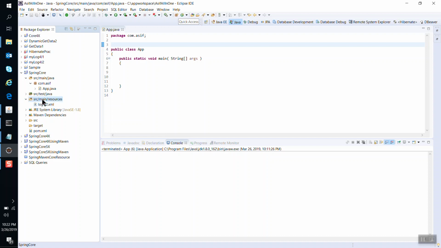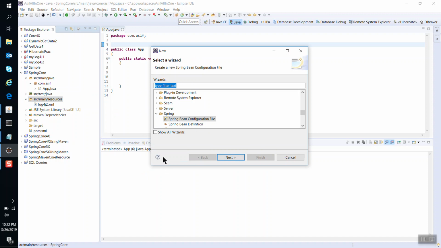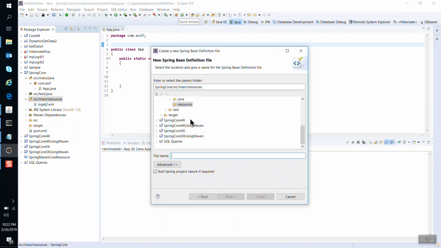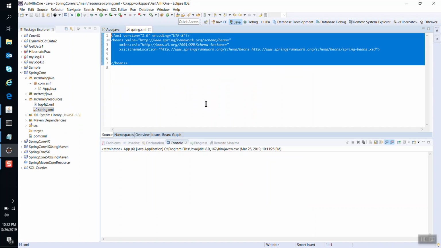I'm going to go to the source path, right click on it, say New, Other, Spring Bean Configuration File. I'm going to name it Spring. Okay, save and finish. So we can say this is the configuration file. By default, it's going to select the beans namespace. Okay, let me create a bean.